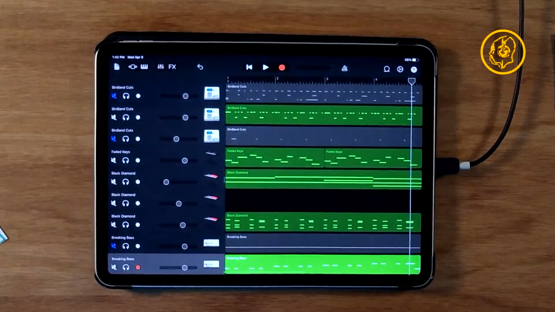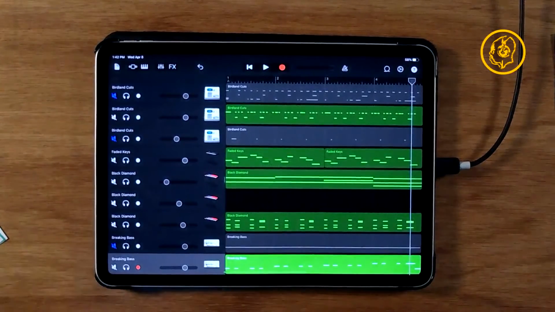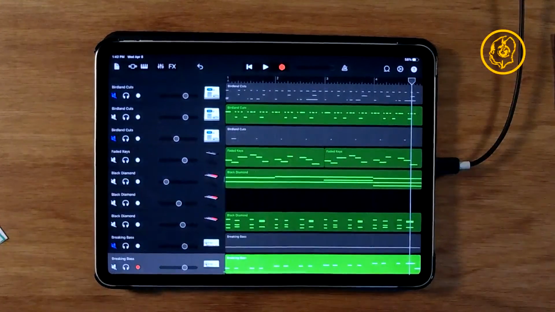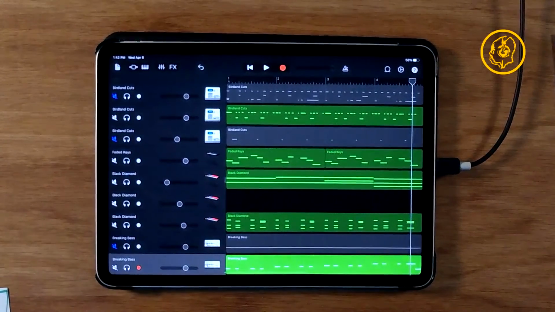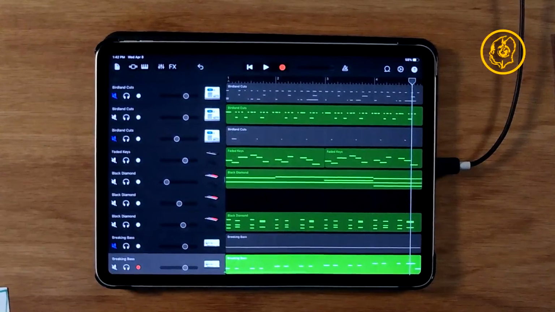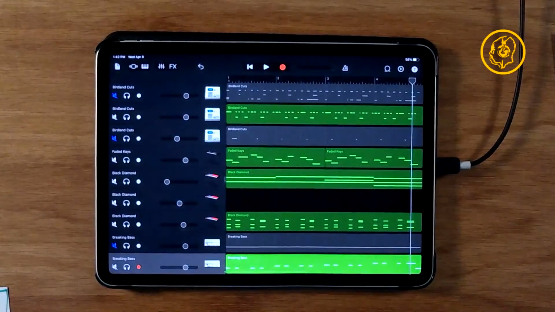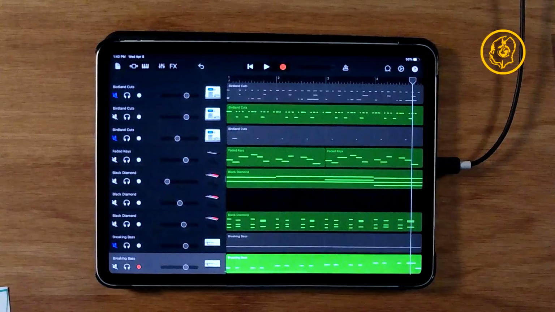Okay, what else should we add, gang? Or what should we take away? Or how should we proceed with this track? I need some ideas.